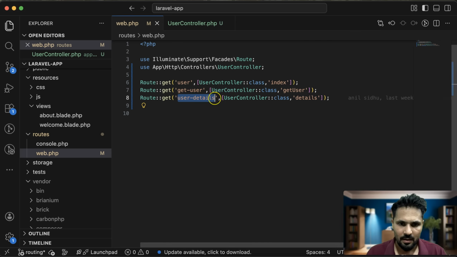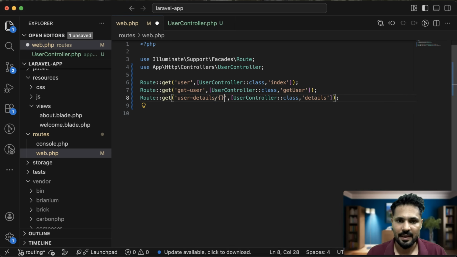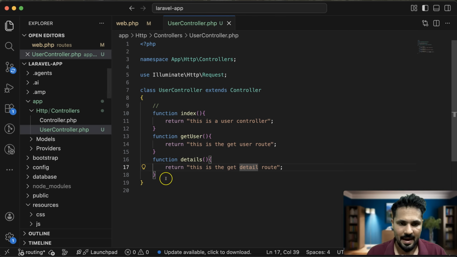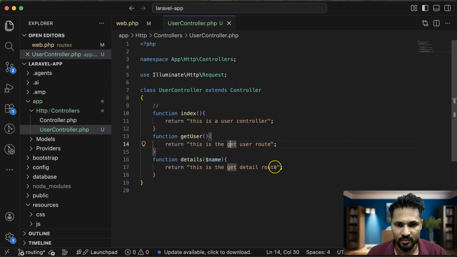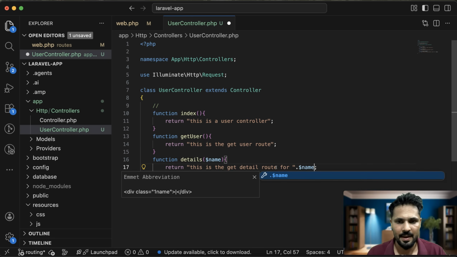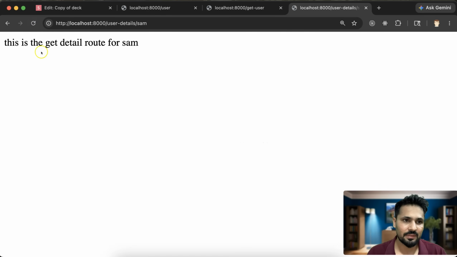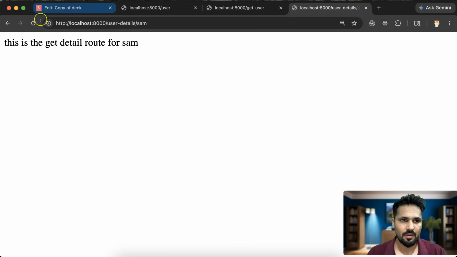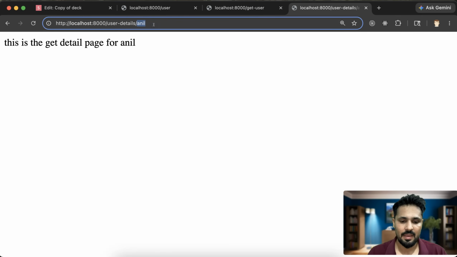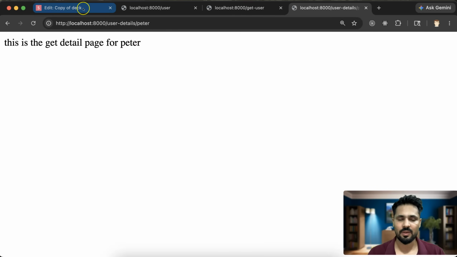What I'll do is put a slash and curly braces. Let's say we are passing their name, so you can keep name there, and in the function just mention dollar name, and here you can see that this is the get user route for which user, dollar name. Now if I try to access it, you can see that this is the get detail page for Sam. If I put Anil, we get the detail for Anil, and Peter. Anything you put there should work completely fine.